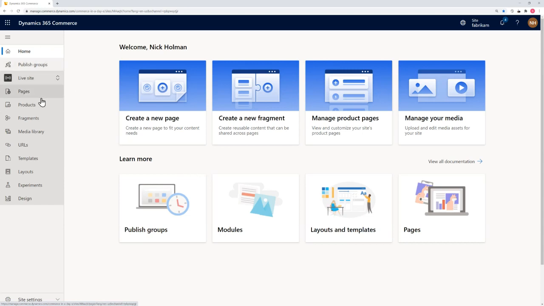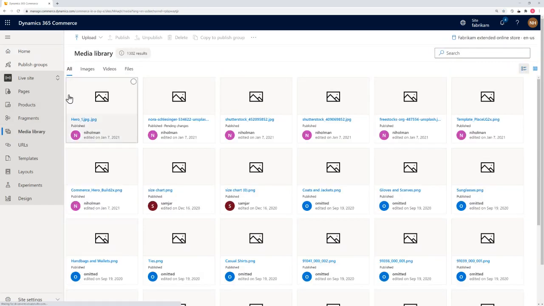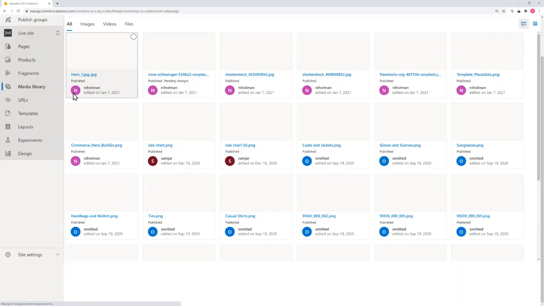On the left here is a navigation, and you'll see some different entity types, pages, products you'll probably be familiar with, and we'll come back to that. I've already mentioned fragments. We have a media library that is where all of your digital binaries are going to live.